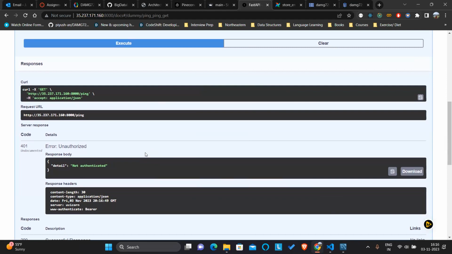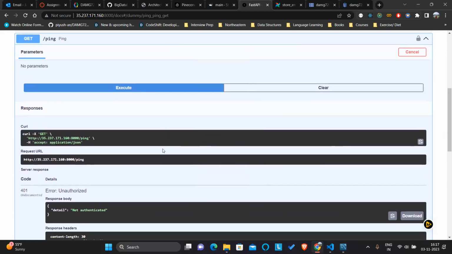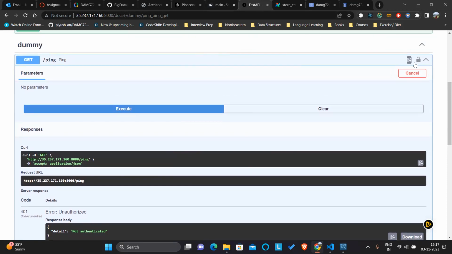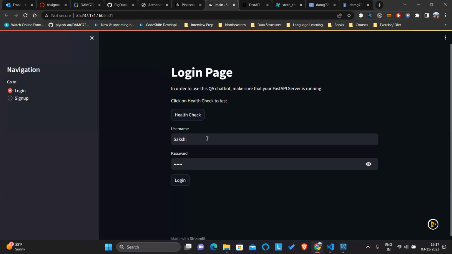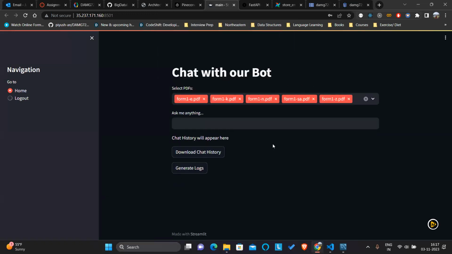The JWT is verified on the server side for a protected endpoint. So this was done, and these are our API endpoints. Okay, maybe you can try logging in now. Yeah, Naman, take over. Okay, yeah.